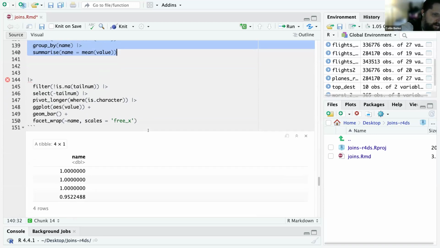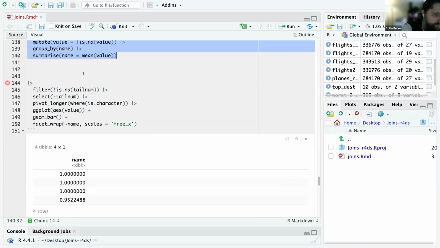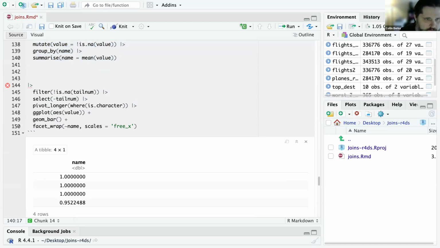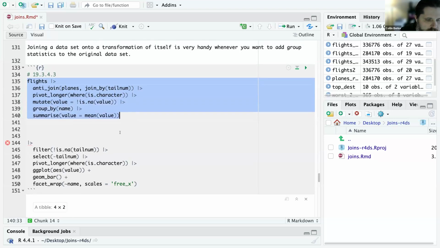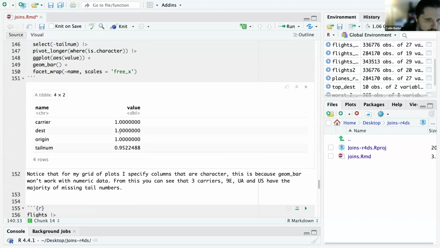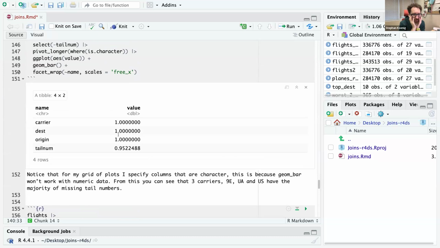Oh, because in our summarize we gave it name, so maybe it needs to be value. So in summarize, save that as value, or mean value, or whatever. Change that to value. Yeah, that's fine. And run that. Okay, so scroll down. Tail numbers are not complete. Okay, there's definitely something off.